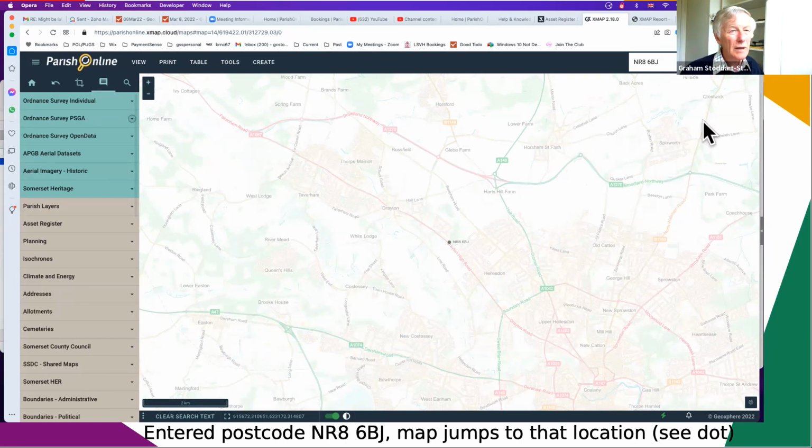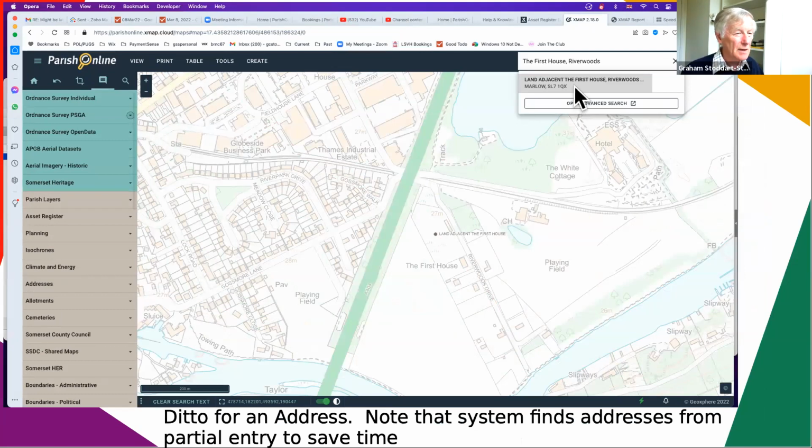Alternatively, we can go on and put in an address. So I just typed in the first part of the address of a house I used to live in, and I only got as far as Riverwoods, then it found exactly what I wanted without my having to type in the rest of the postcode or Marlow or anything else like that. And again, bang, it came up with the house that I used to live in. So it's a great time saver, and you don't have to type in the entire address. It'll just seek out what you want based on what you first type. Very convenient.